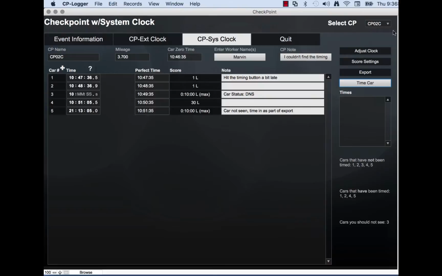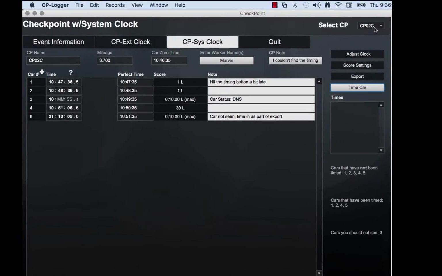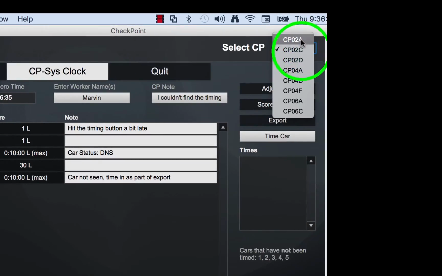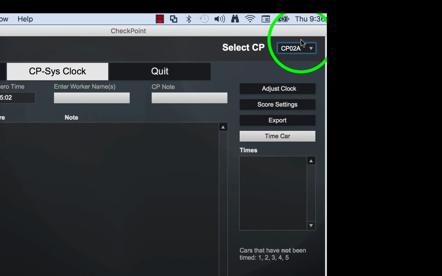And it's using the same checkpoint that I demoed in Part 1. So I'll go up to the upper right-hand corner and single click on the checkpoint drop-down list, and then single click on checkpoint 2A. You'll see here, this is where you would time cars. Whenever a car goes by, you hit this button. When a car comes by, you press the button again. The most recent time is on the top and the older times move to the bottom.